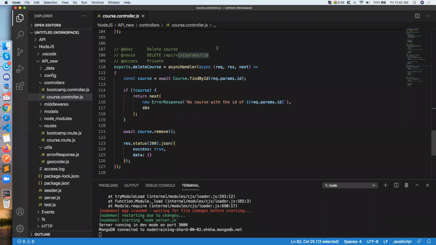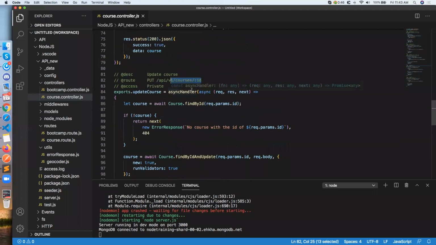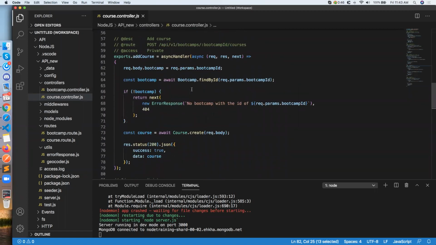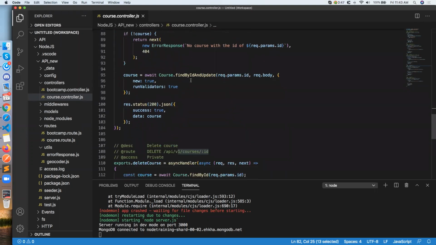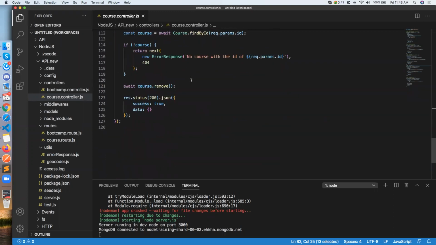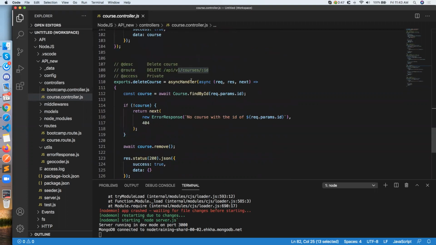But there's no need for it. There's one flaw, though. I was practicing: if I want to delete a course, is it dependent on the bootcamp ID? No, it is not dependent for delete, but in case of add or get, it is required. Okay, that is fine, but I can reach it by this API also. That is my question.